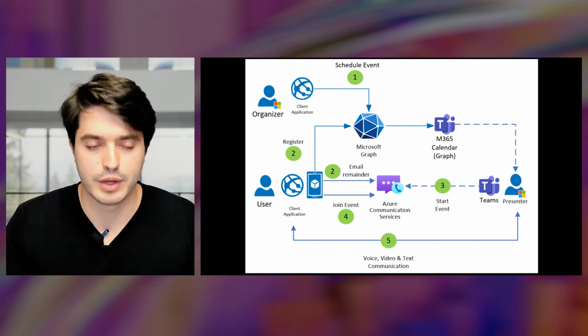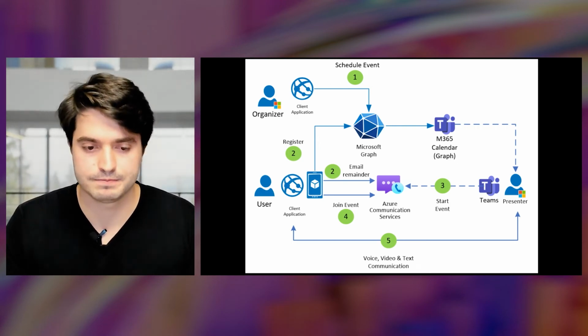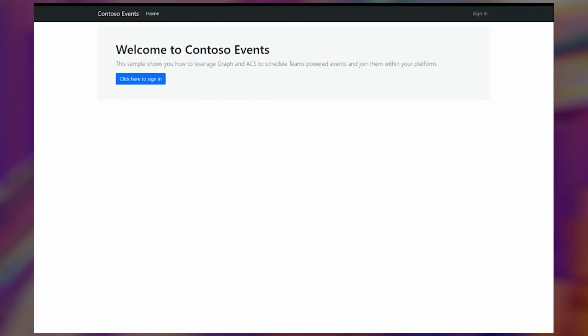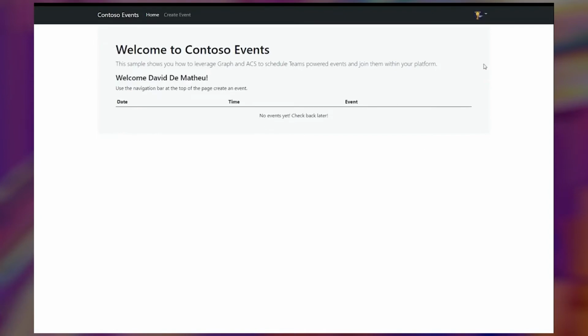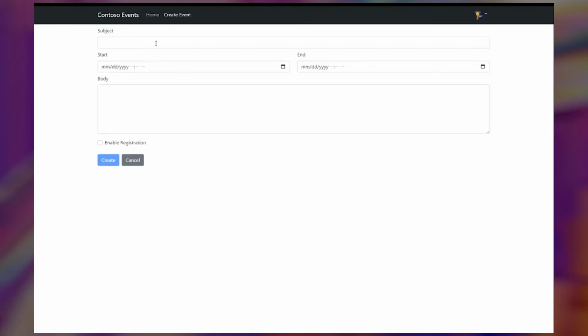Let's now take a look at what this experience looks like end-to-end. Here, we've set up an example event management platform, Contoso Events. To start with, I will sign into my profile. You can see that my information has been populated using my M365 account. And we're going to set up the event to be happening later this afternoon.